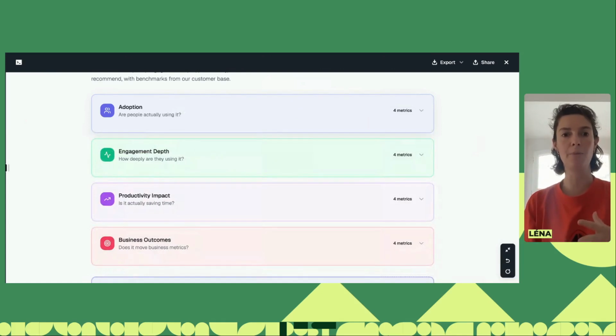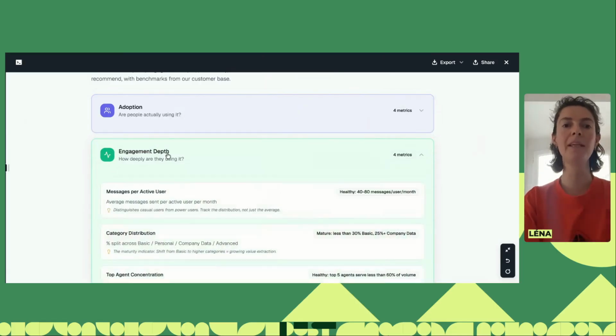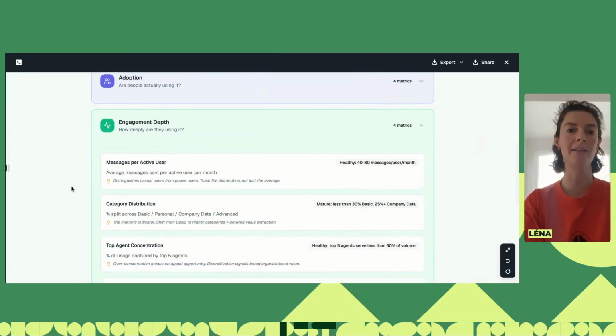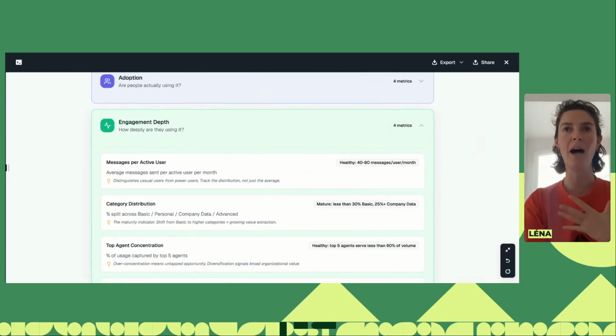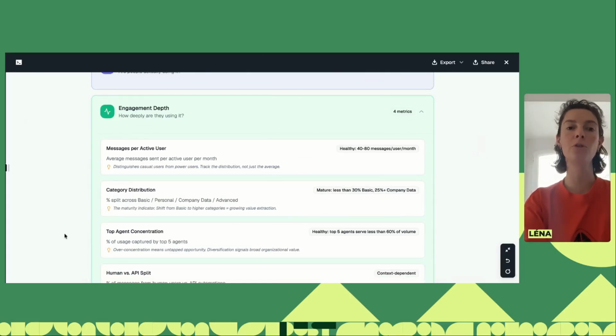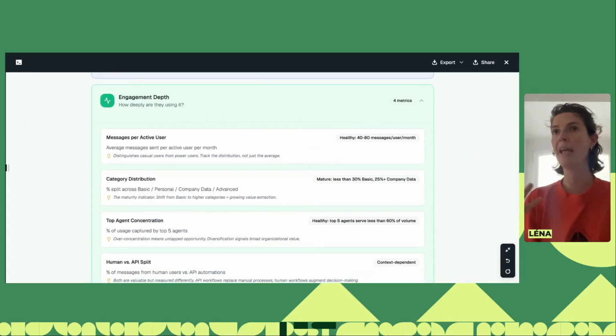Then moving from adoption, we tend to look into engagement. So number of messages per active user, category distributions. I will go back to this section because this is linked to our own methodology, but also top agent concentration. What are the agents mostly used within your workspace? Human versus API split. API is also super important to track because this usage is 100% automated, and it's interesting to see how much of the usage is fully automated versus still a bit controlled by humans.